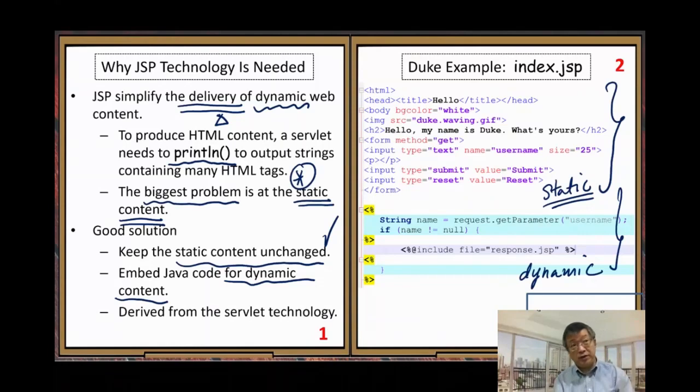Then another key, important point: derived from the servlet technology. This JSP technology should be derived from the existing servlet technology. Why? The reason is very simple. It can save a lot of work, because the servlet technology is already available there. It has all the functionalities we need. The only negative part is the static content presentation part.